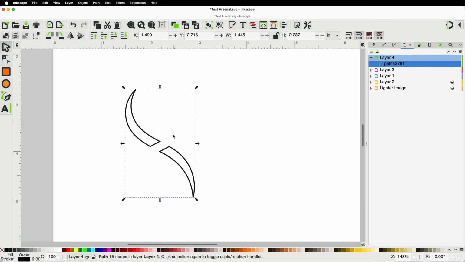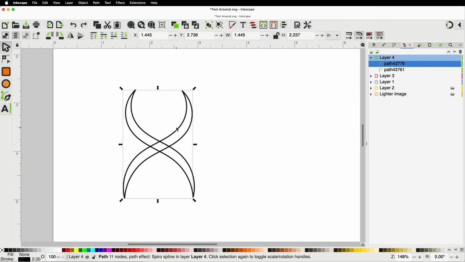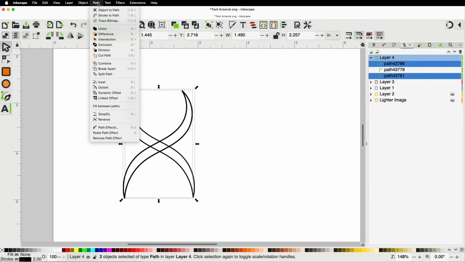And the one that was on the top cut away from the one on the bottom. So let me go ahead and undo that. Suppose you want to keep both elements, but you just want one to cut the other. Well, the way to handle that is to select the one that you want to be the tool and hit Control or Command D to duplicate it. Then select your other one, the one that you want to cut away from, and we'll do the same thing. We'll go to Difference.